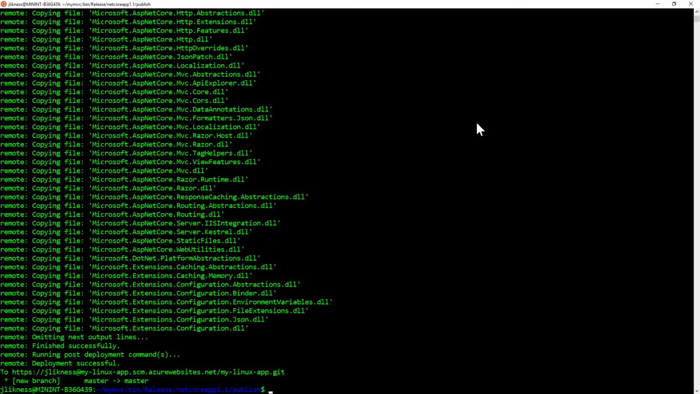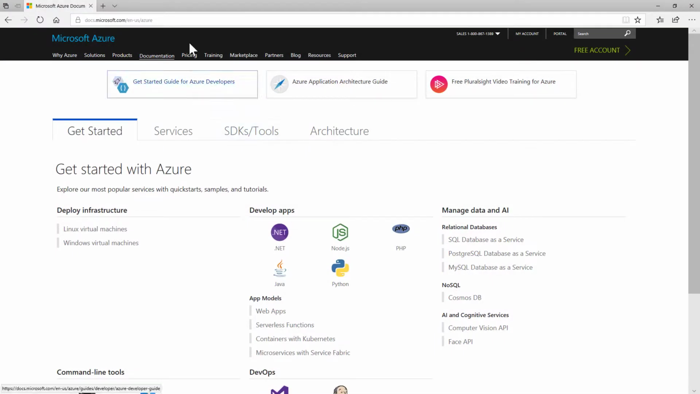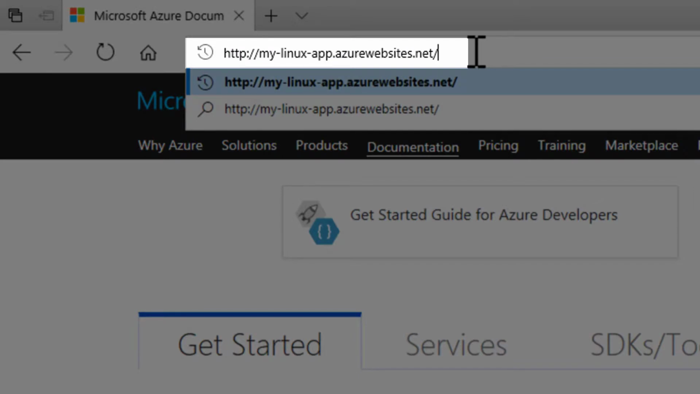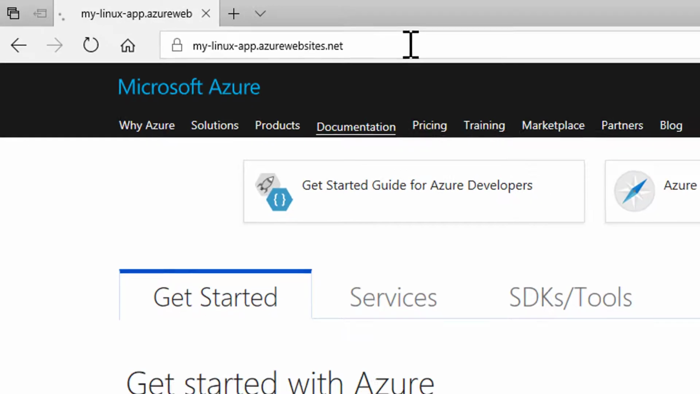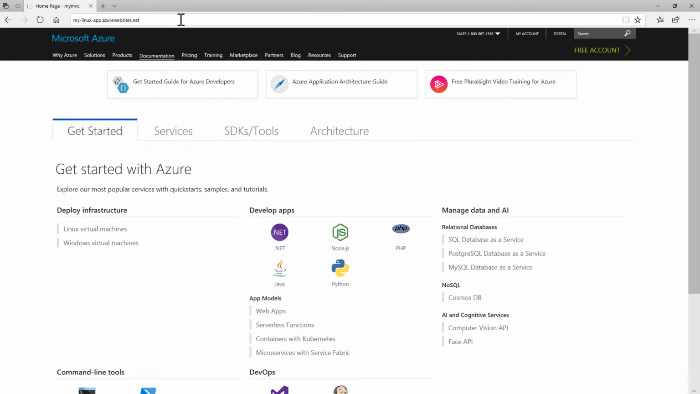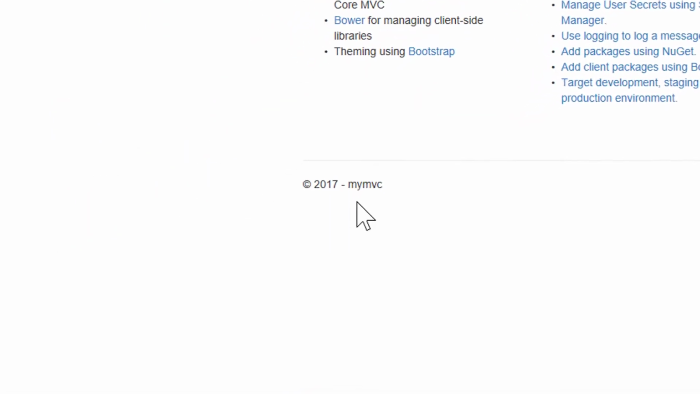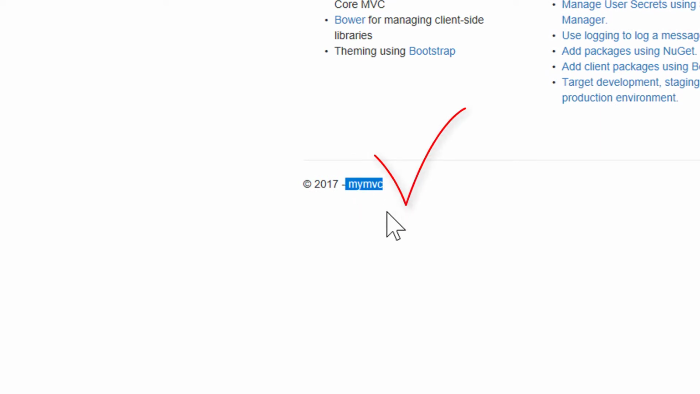So the last step is to verify that our app successfully made it to the cloud. Let's go see. I've got my web browser open. I'm going to paste in my app name.azurewebsites.net. And we can see we've successfully deployed my MVC to our cloud web app service.